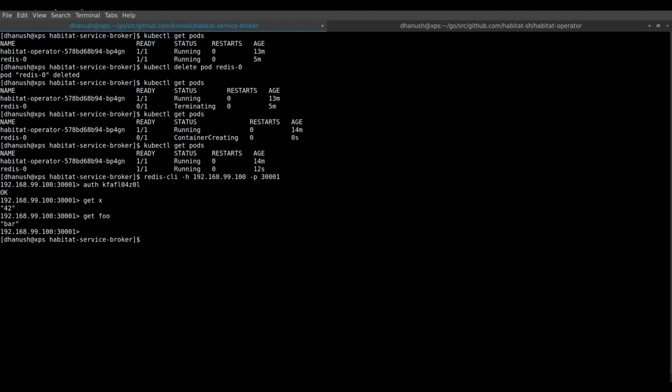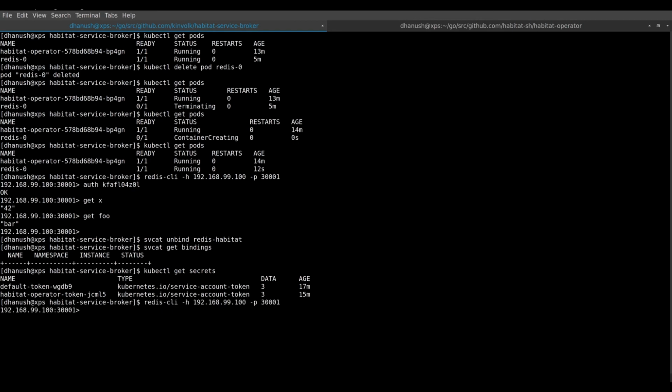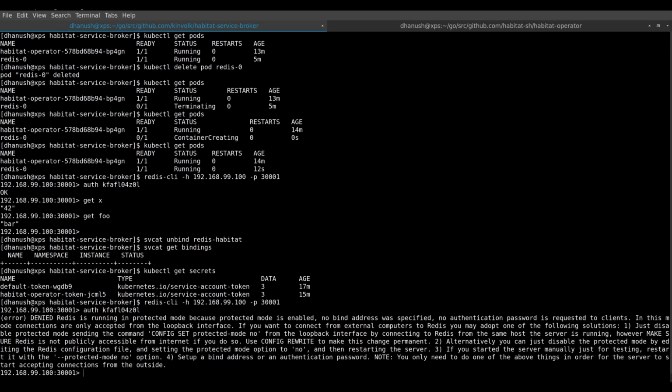We will now remove the binding, which will prevent us from accessing the Redis instance from outside the cluster. As you can see, the binding has been removed, and so has the secret. So let's try connecting with the password that we used last time. As you can see, the connection has been denied.